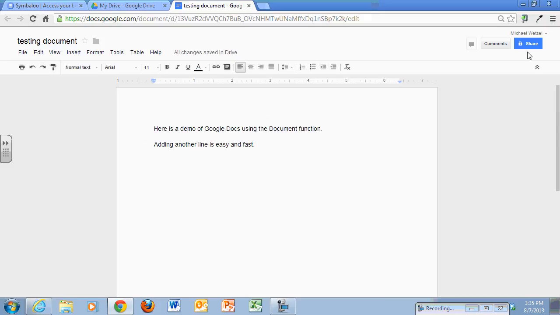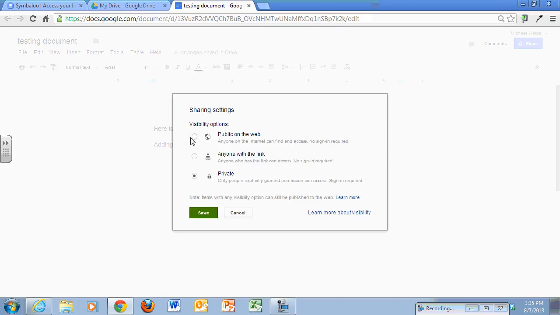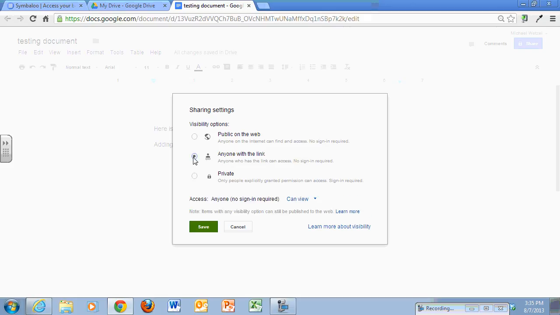Again, anytime you want, you click the share button. You can give people access. So you say who has access. You can say private, only people listed below can access. Well, maybe not. You could make it public on the web. You can make it anyone with a link, so you don't need to sign on. Anybody with the link can edit it, or just comment on it, or just view it. But if you wanted to edit, you can say edit. You could say save that.